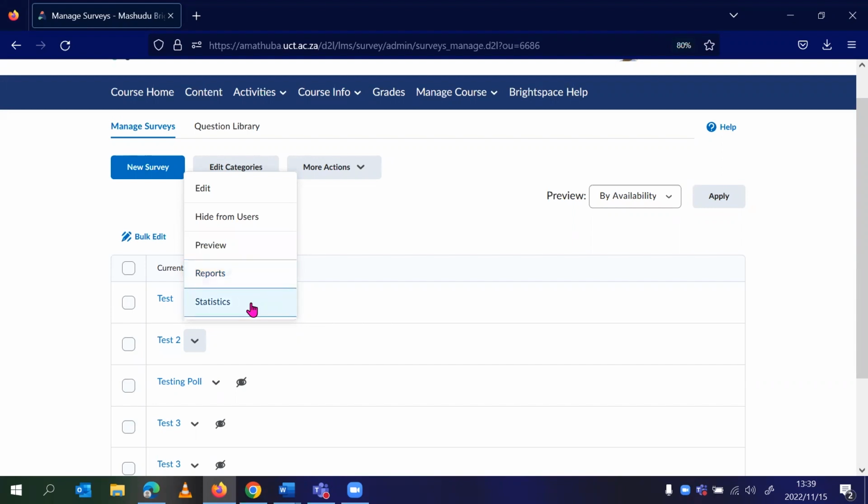And you can also click on statistics, where you'll be able to see some values, even the number of attempts that the students made in order to engage with that particular survey. So that is where you would get the reports and the stats of that survey.